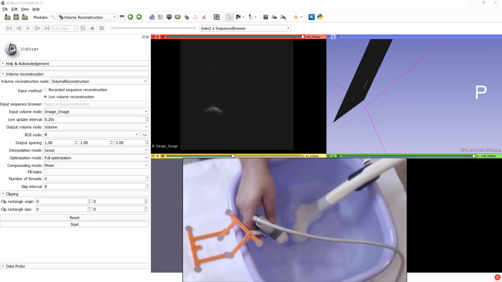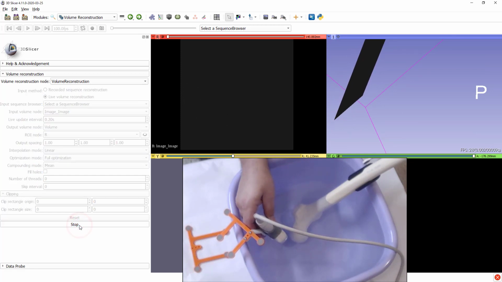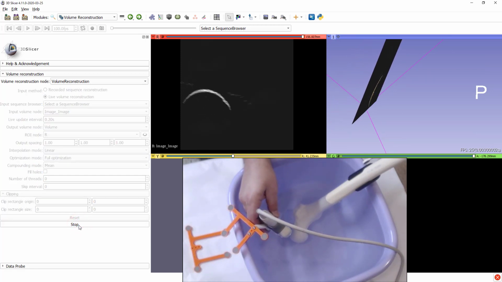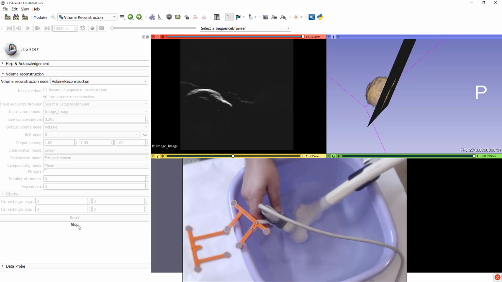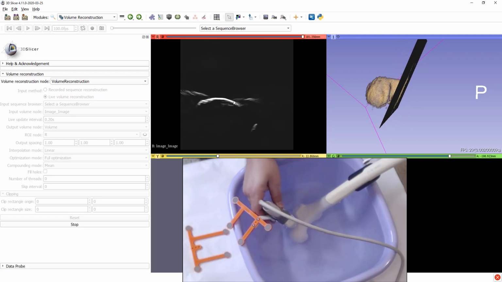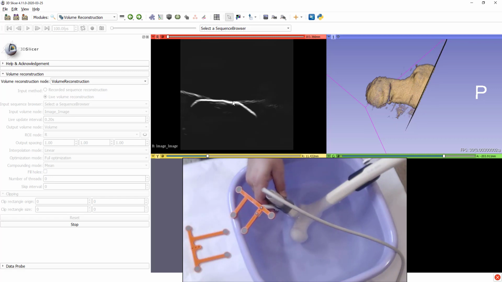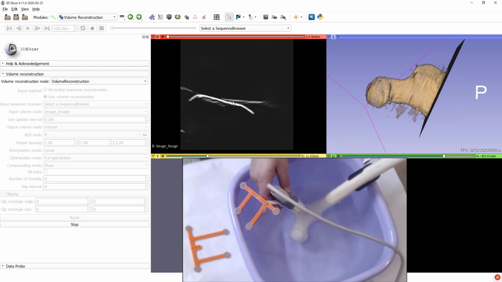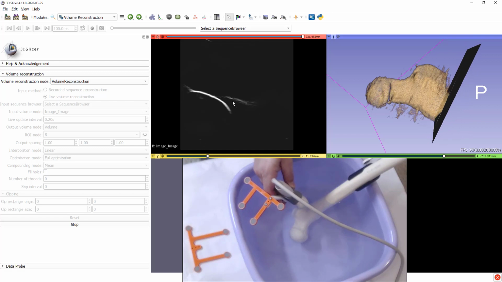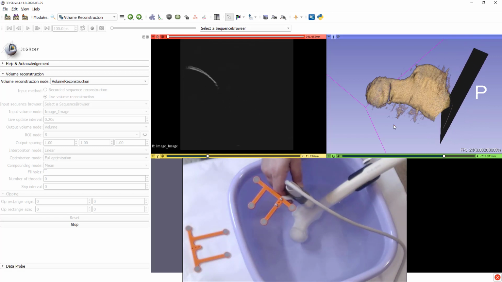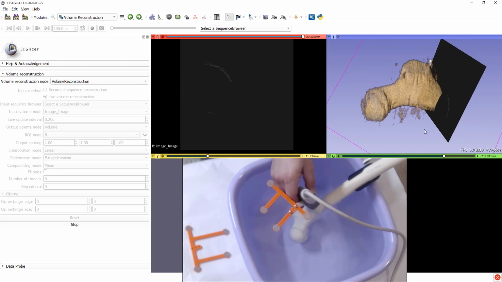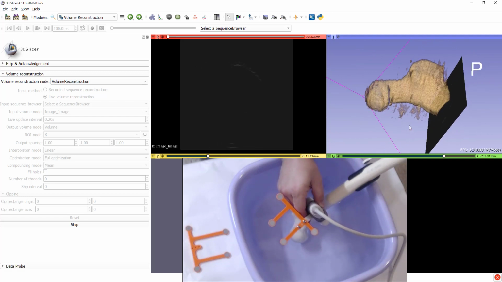The next example shows the mean compounding mode. So in this way, when multiple input ultrasound images are available for the same voxel location in the output volume, the values from the input images are averaged. This creates less noise in the output volume because random noise will cancel itself by averaging.